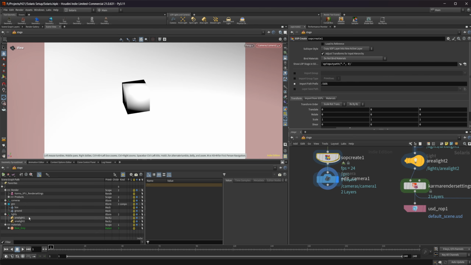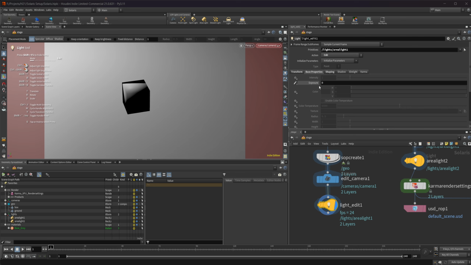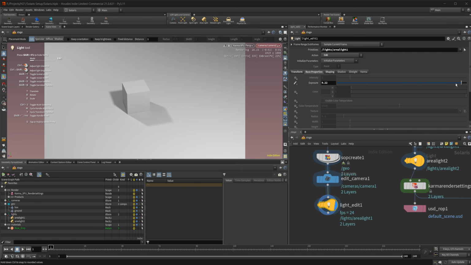If we want to edit any of our lights, let's do an edit, light edit. And then we can just drag in whatever light we want for our primitives. And let's say I want to change the exposure. Let's go to set or create there, and let's maybe crank this up. You can see this is affecting our scene. I can start to render and play with this, and it's going to change accordingly.